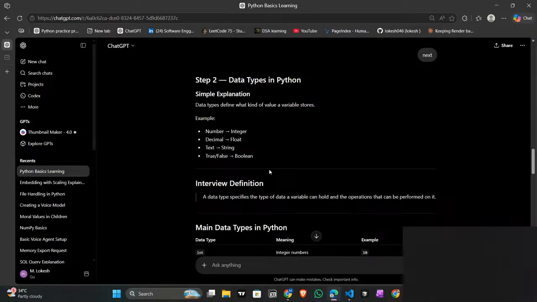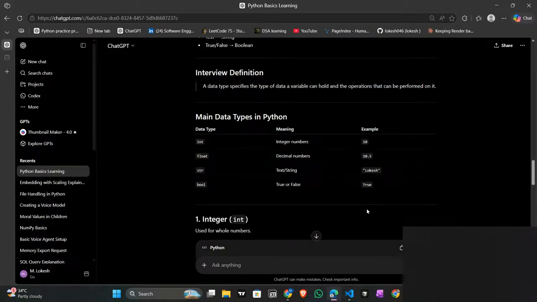We saw four data types before. Each variable can hold these four kinds of values, and we can do a set of operations based on those values. The main data types in Python are integer, which represents numbers, and decimal numbers, the point values after a number, which are called decimal values or float.